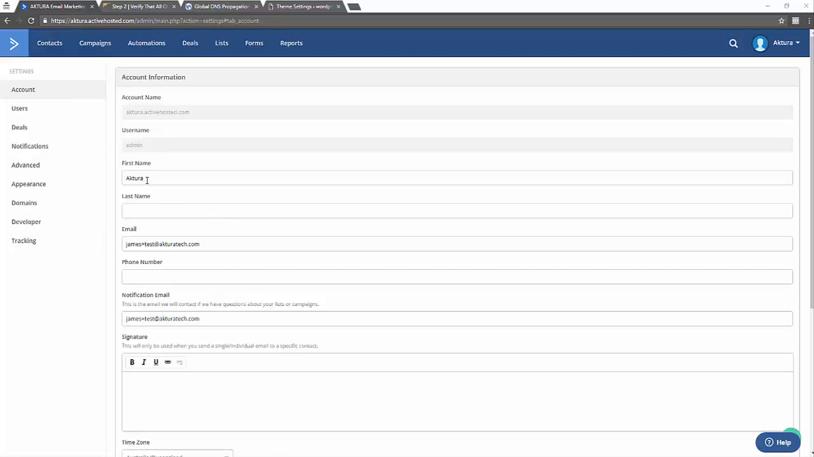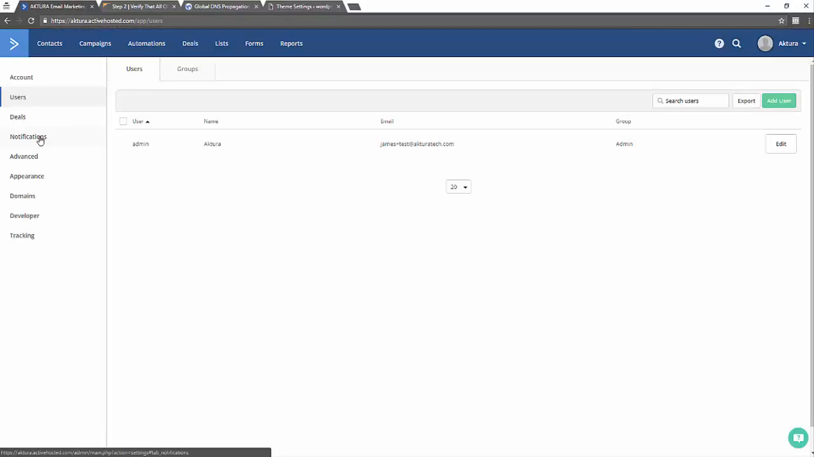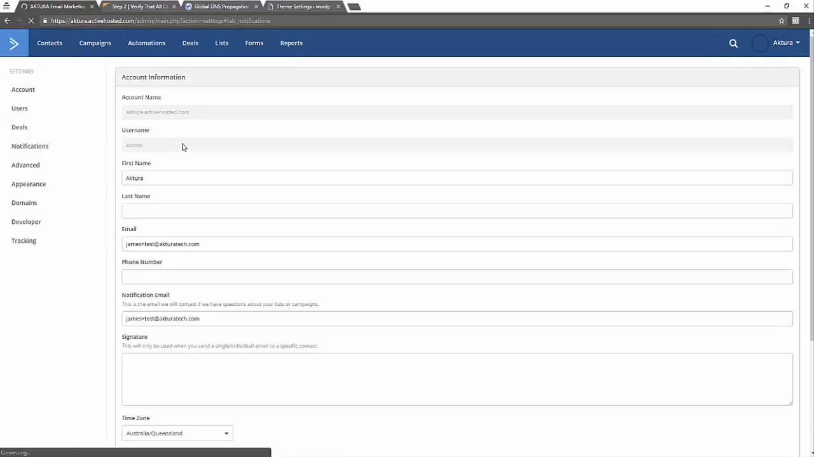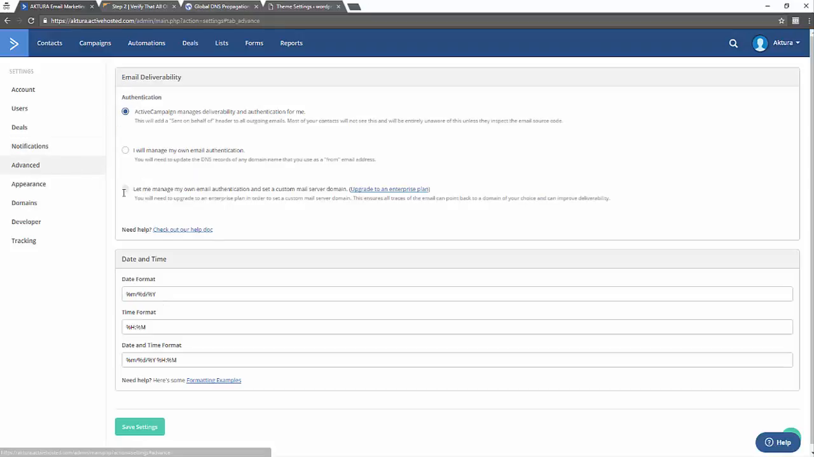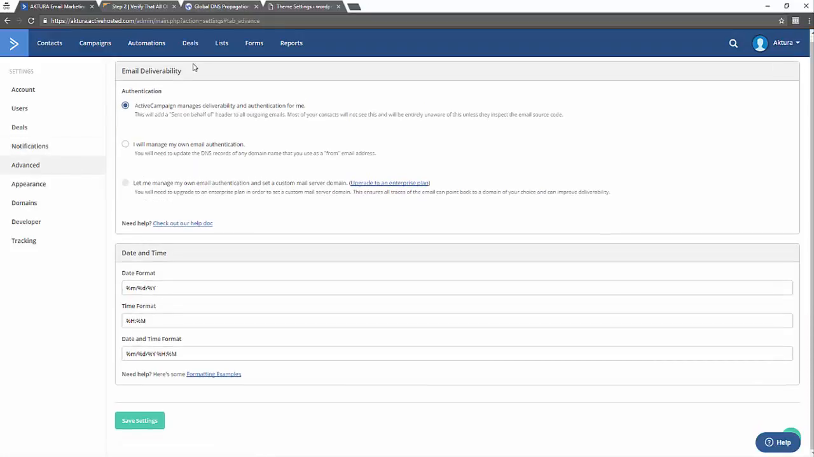Next, I jump through to the advanced tab. Most of this stuff through users and deals and notifications really depends on your setup, so there's no generic setup here. It depends if you want to have notifications or not. You can have a look through there yourself, but until then, we'll go to advanced. This is the email deliverability first.